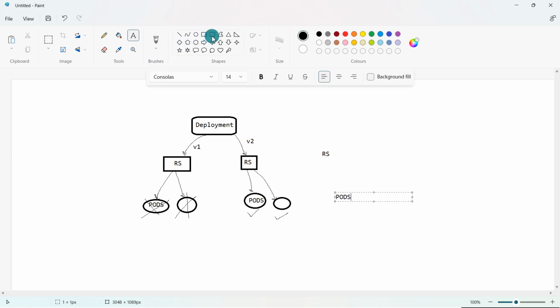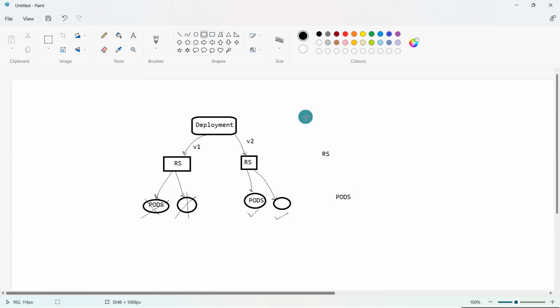So let's draw this diagram. If you change the image that many times, that many replica sets will be created. Let's say if you change the image 5 times, then 5 replica sets will get created. So it's all about creating a new replica set automatically. Let's say this is version v3, and a new replica set and new pod will get created.